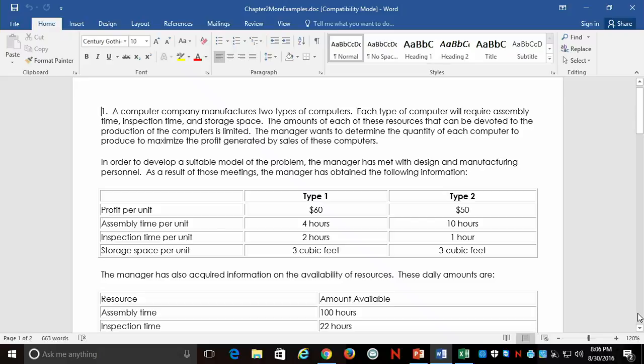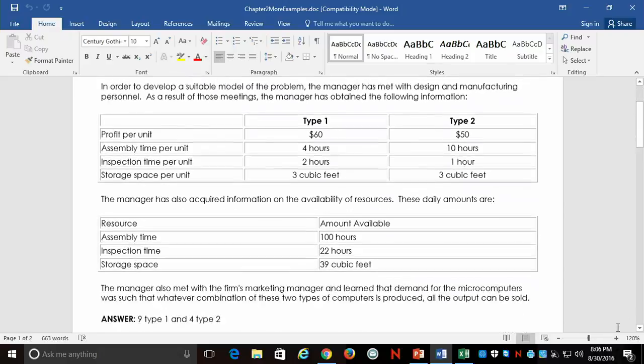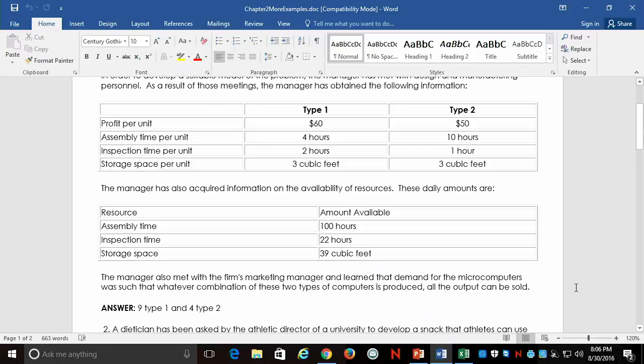We're making type 1 and type 2 here. We make $60 profit for the type 1s, $50 profit for the type 2s. Assembly time is 4 hours for type 1, 10 for type 2. Inspection time is 2 and 1 respectively. Storage space is 3 cubic feet for each. And we have the following resources available: assembly time, inspection time, and storage space.